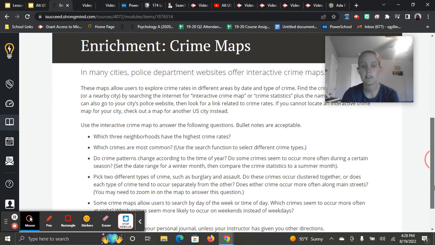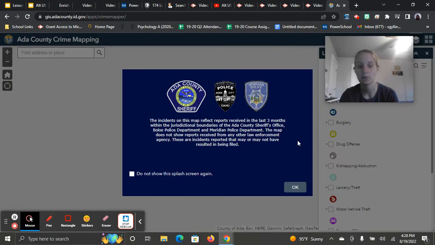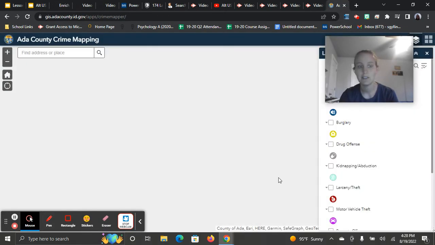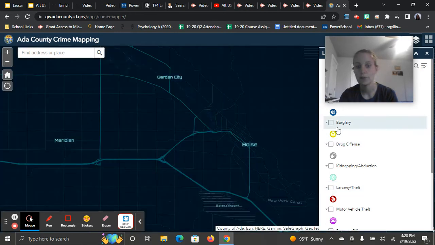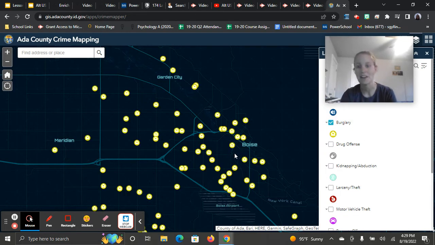So you're going to do some research just like the other one and find the crime maps. I know that you can find it for Ada County. In fact, I'll show it real quick. It's actually kind of cool. So this is the one for Ada County, and you can click these different crimes on the side. So let's say you want to see where burglaries are happening in Ada County. You click this. Oh man, are there not many burglaries? Oh, there we go. Now they're popping up.